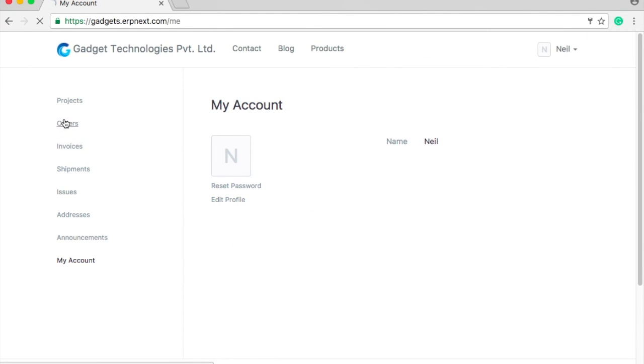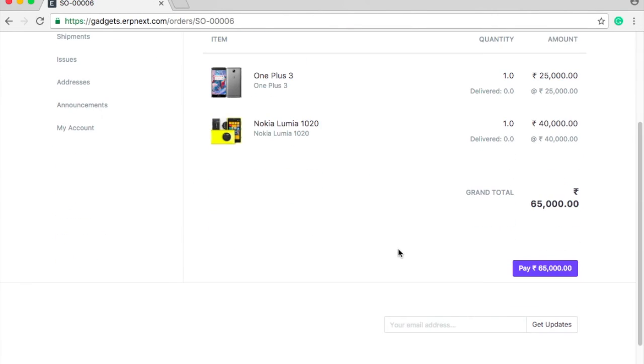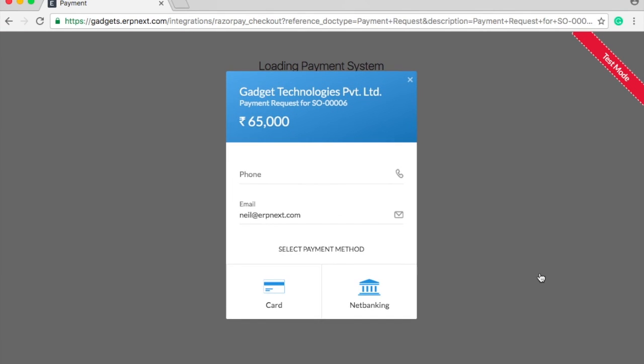So when we log in as a customer, we can go to orders. We can open the sales order we made, and now we see this button, pay. If I click on this, it will redirect me to the payment gateway, wherein I can enter credentials, select the mode of payment, and then complete the payment. When a customer makes a payment, the system will automatically create a sales invoice and payment entry in the backend. So in the complete sales cycle, all you have to do is create a delivery note against the sales order when you actually dispatch that item to the customer.